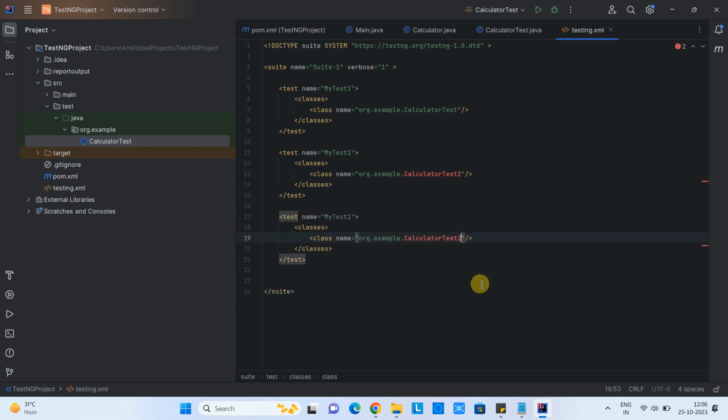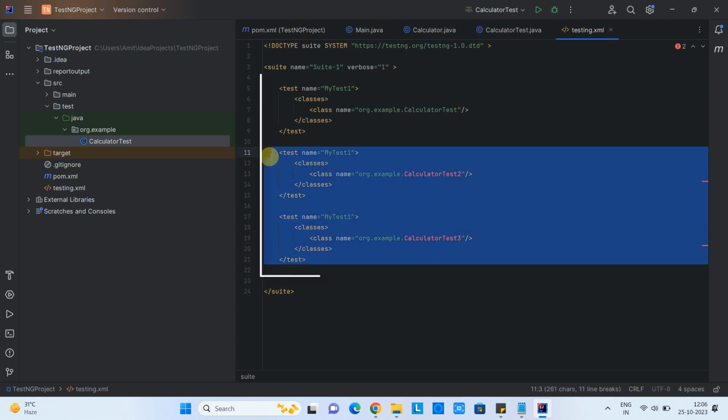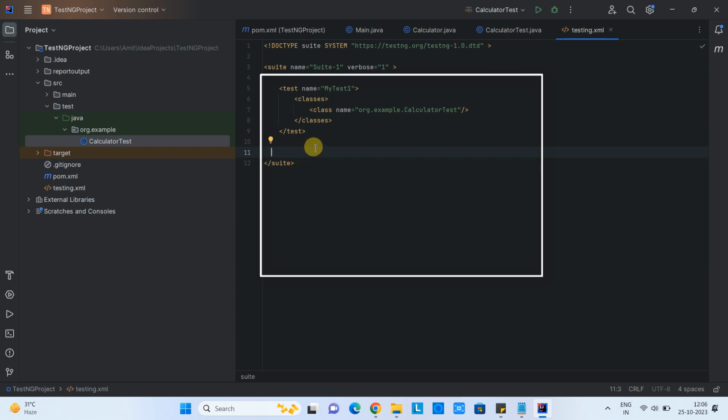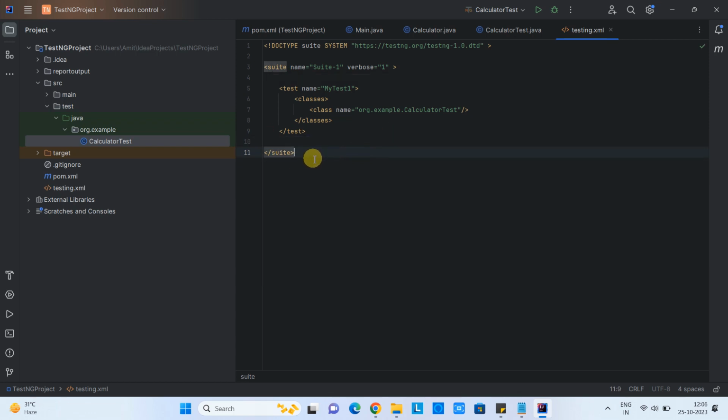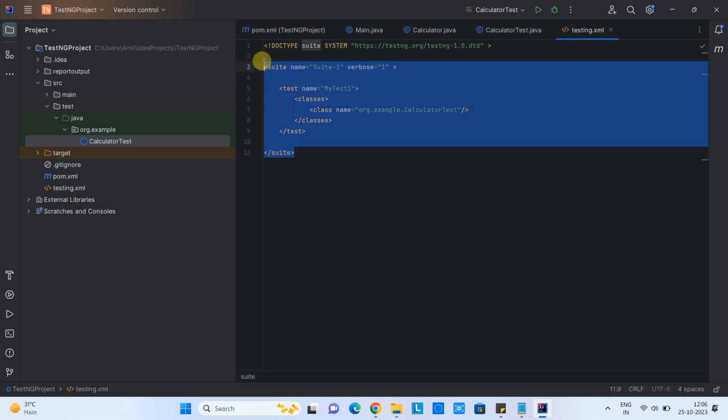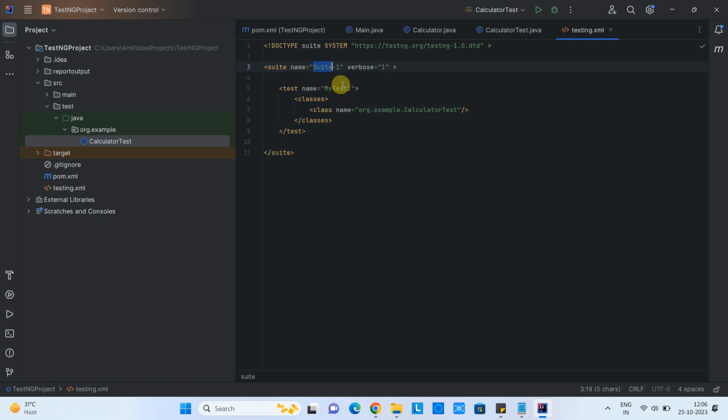Basically, the purpose of the suite is if you have multiple test classes and you want to execute all those in one go, because you are grouping all those classes because of the similar kind of test requirement they hold. Okay, so this way you can add multiple test nodes here, test 1, test 2, test 3, and so on. When you are done, just save this file.